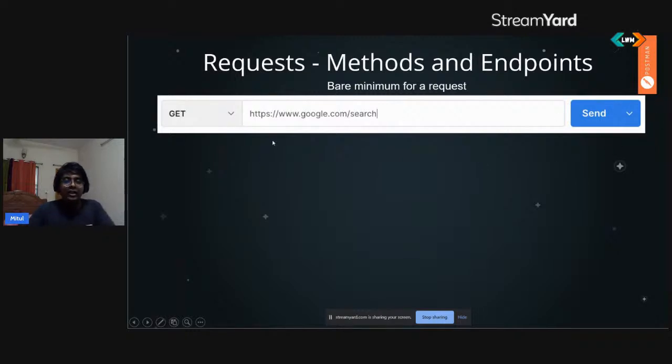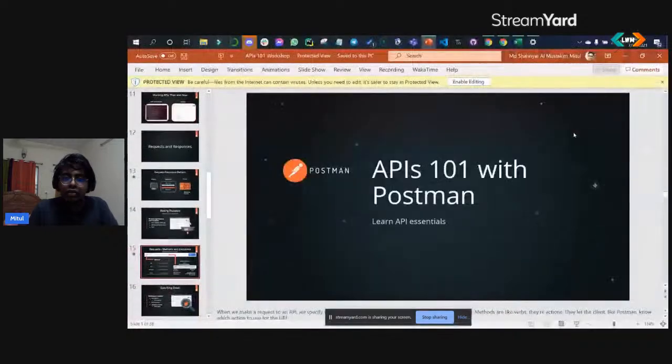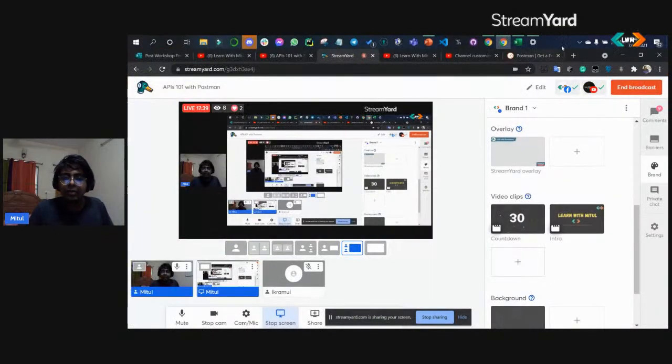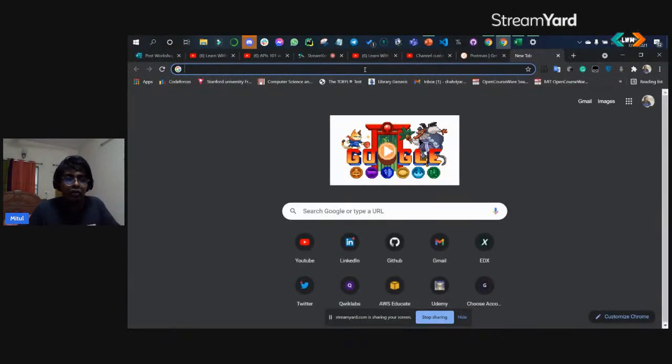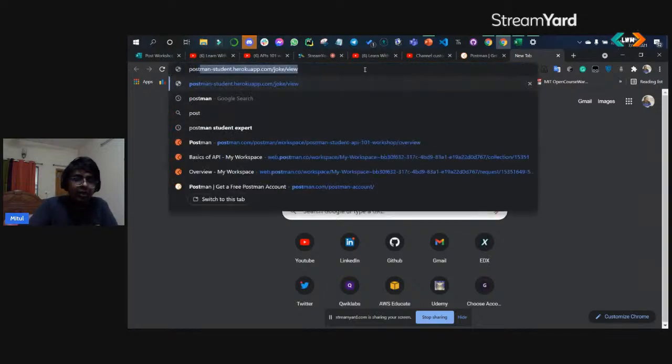I will be sharing my screen now. You can see here the get part. This is the get, this is the method. This is the URL, and this is the path. Okay, so I think I should just make people see this. So just go and search Postman.